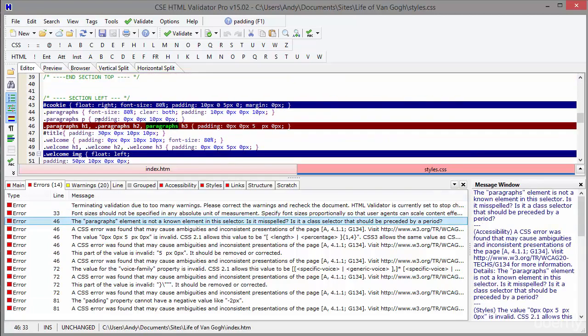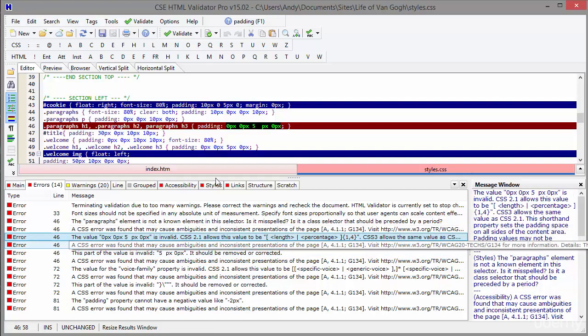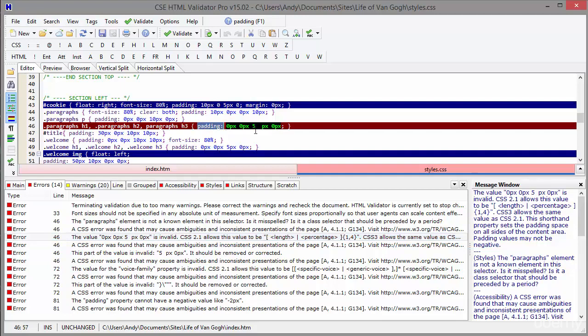We've got here another error. In this CSS, we've got, look, paragraphs class. And that's not a known element in CSS. And here's another one. We've got an error in the padding over here. 0 pixels, 0 pixels, 5, and then we've got a couple of spaces, pixels, 0 pixels. Well, that's invalid as well. We need to have no spaces in between the numbers and the units there. Let's have a look what else we've got.